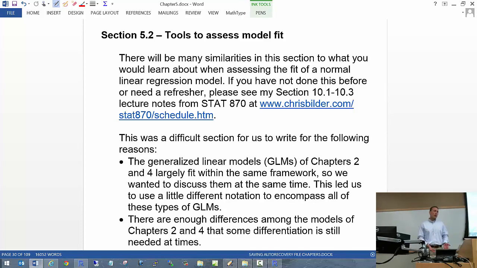If you've had a full course on regression analysis, you've talked about these methods. If you haven't, that's okay. But if you would like to see it in the context of just a normal linear regression model, please take a look at my lecture notes from Stat 870.